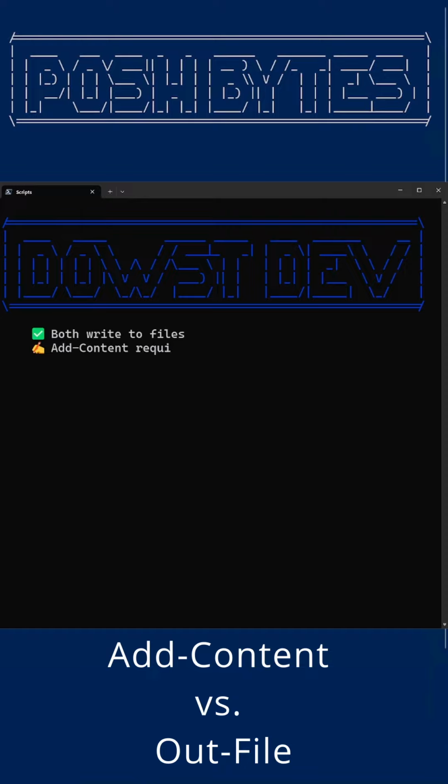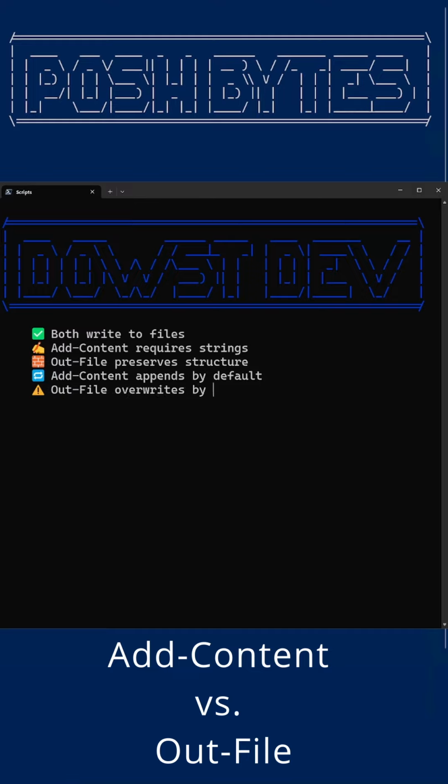So, the next time you write to a file, remember, Out-File: neat, precise, formal. Add-Content is fast, loose, and a little unhinged. Choose your hero or your anti-hero or your mildly confused bystander.